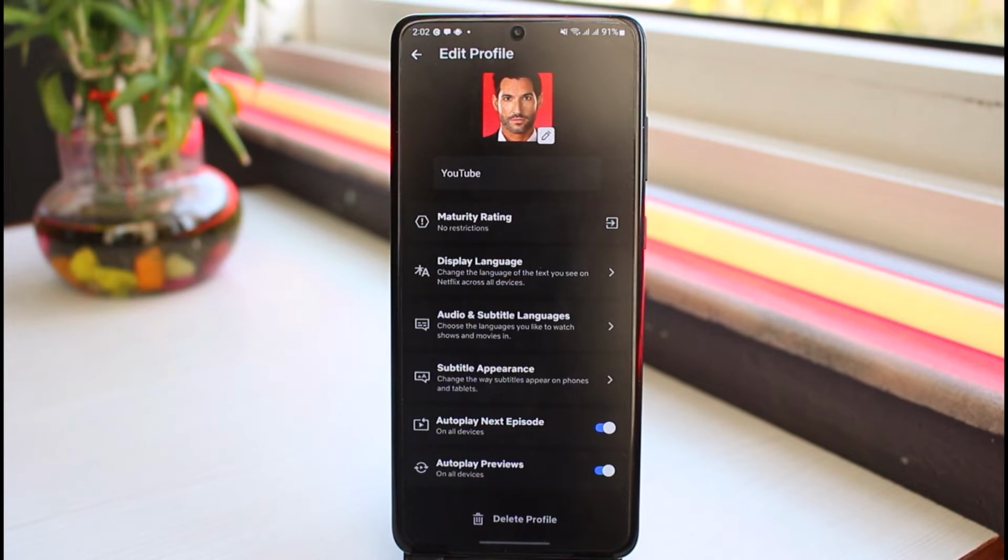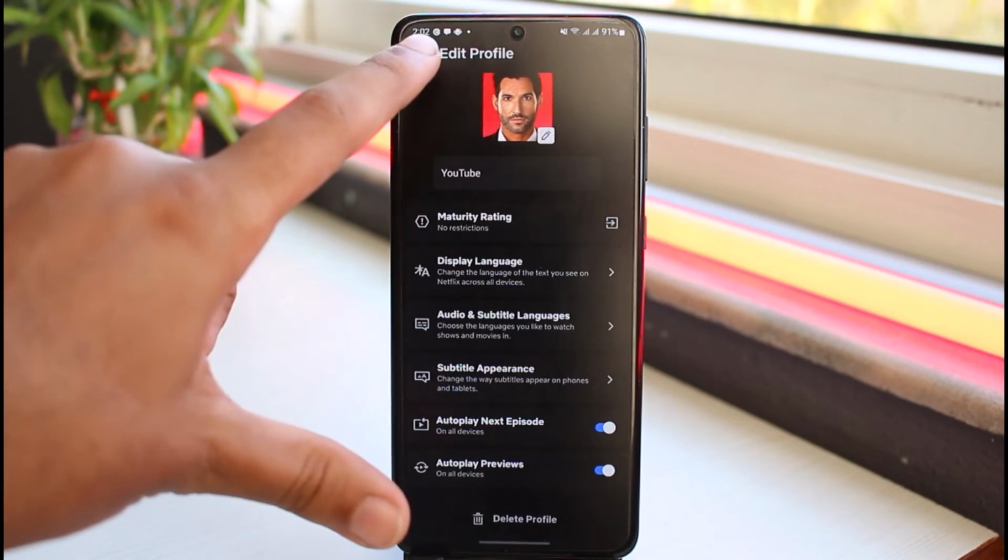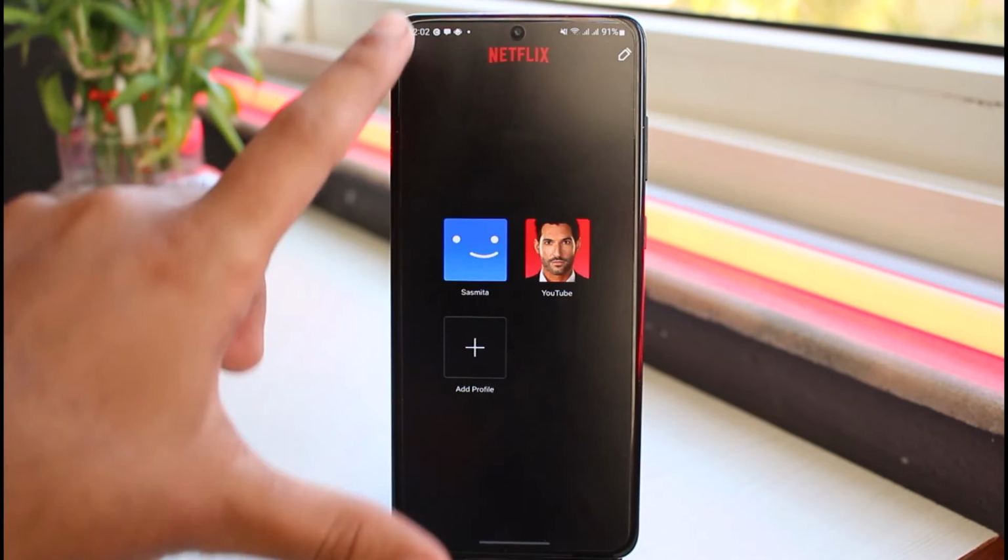So now if you look closely on the bottom side of the screen, you can see the option named delete profile. So in order to delete the profile, simply tap on the option. And now if your profile is currently active, you won't be able to delete it. So in order to delete that, first of all, let's back out again.